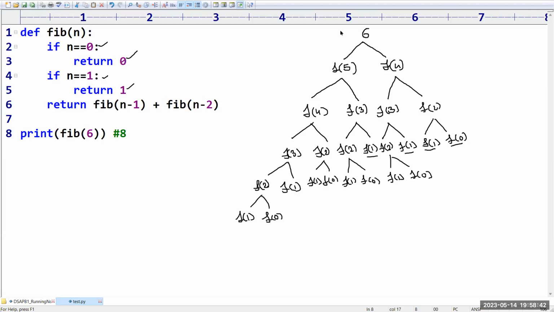Now what will happen? Sir, you can see this is going to return 1. Sorry, when n is equal to 1, it will return 1. This is going to return 0. 0 plus 1, 1 it will return.